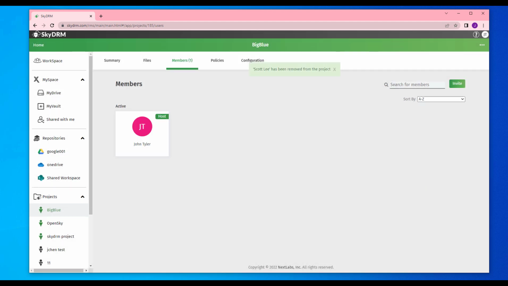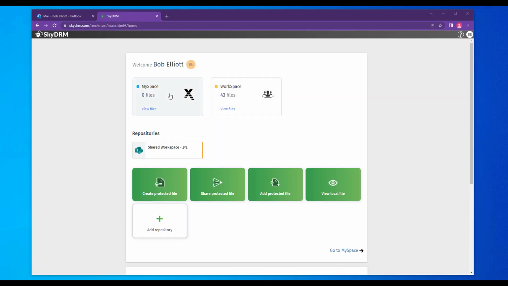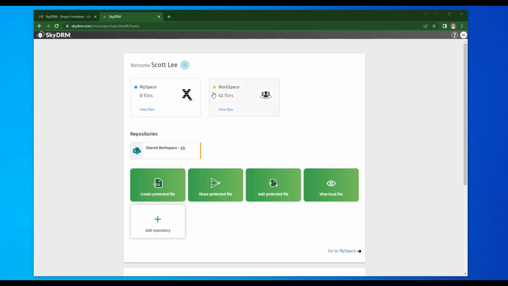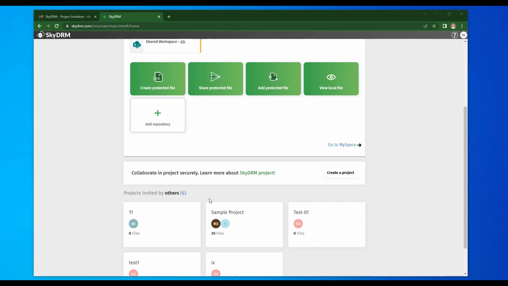After the external partners are removed from the Big Blue project, they can no longer access the protected files in the Big Blue project any longer. Bob Elliott logs into SkyDRM and he does not see the Big Blue project. Scott Lee logs into SkyDRM and he also cannot see the Big Blue project.